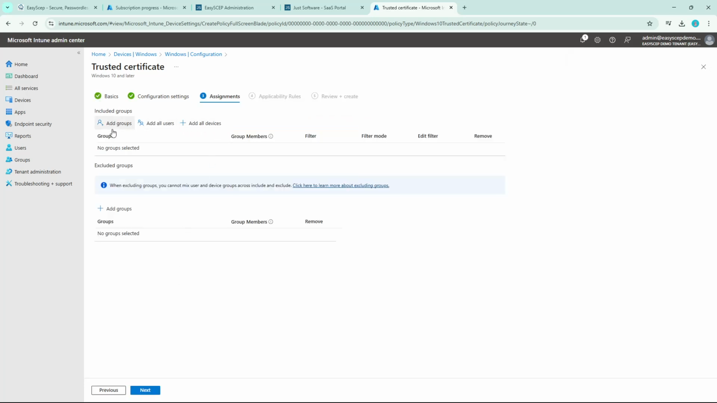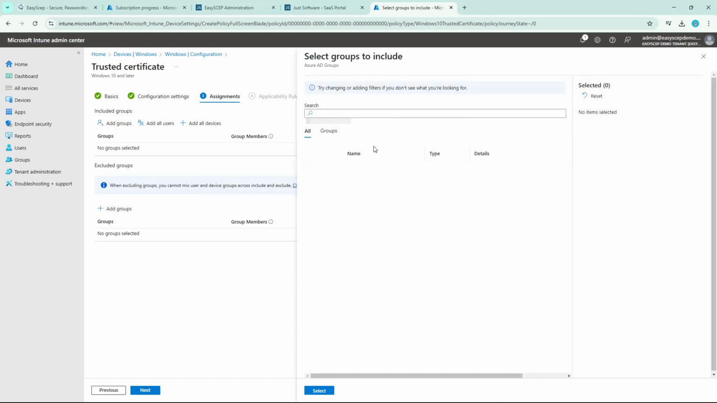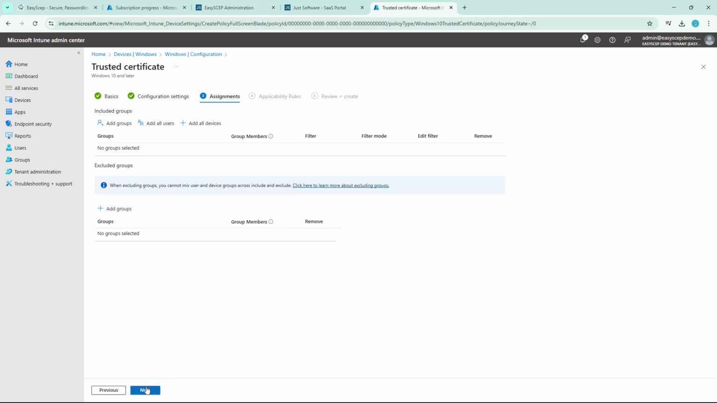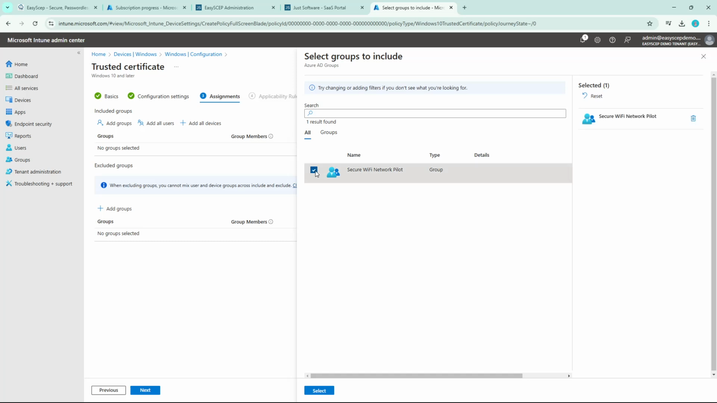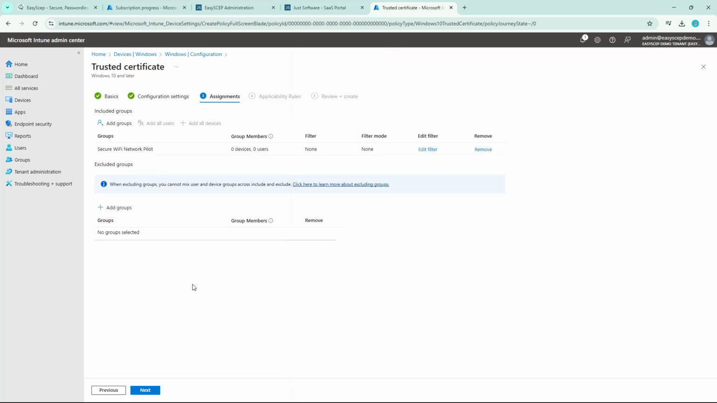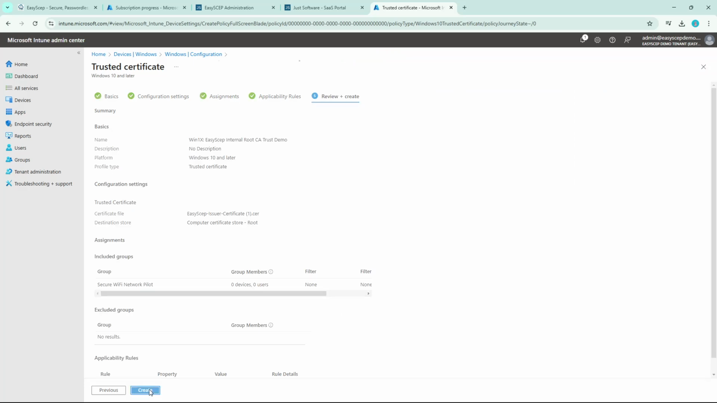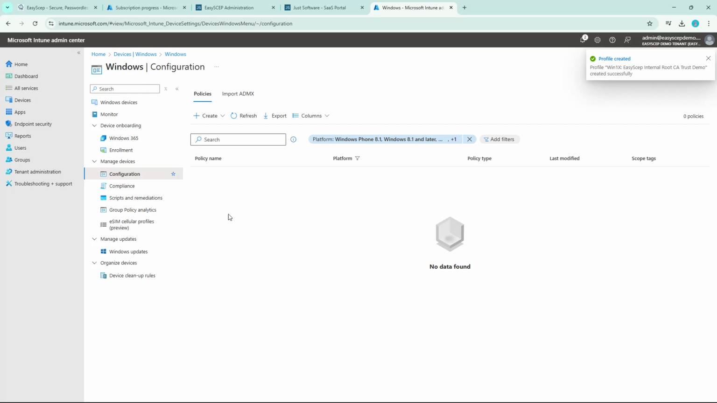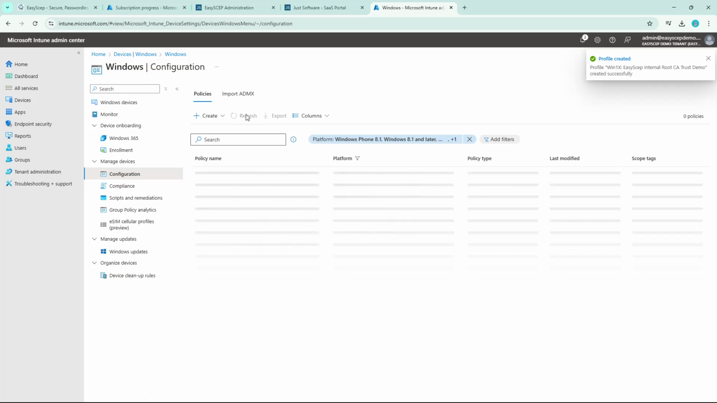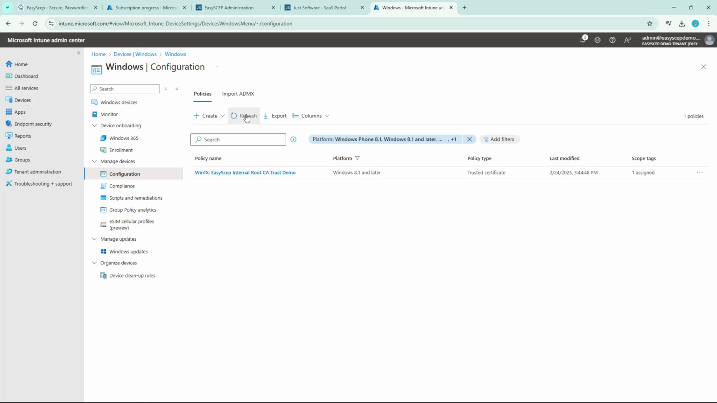After this, you need to scope the Intune profile, and I have created a group for the pilot of secure Wi-Fi, which I will be selecting as the target group. Perfect. So now that's done, we click next and create. So that was the first template. Now your devices, when this profile is deployed, will trust the certificates deployed and created by our root CA.